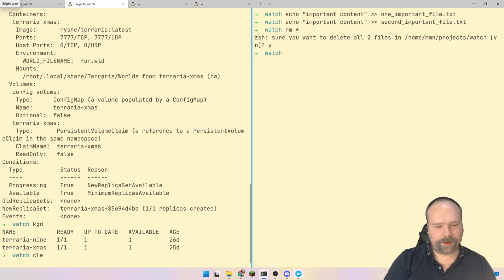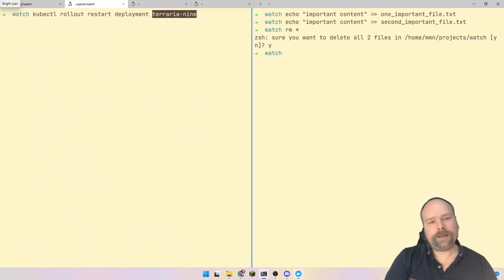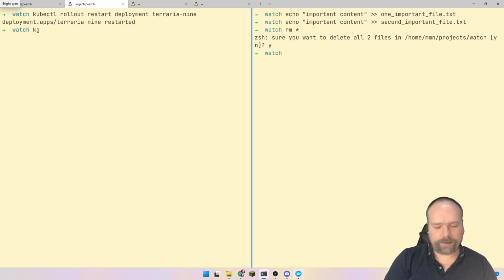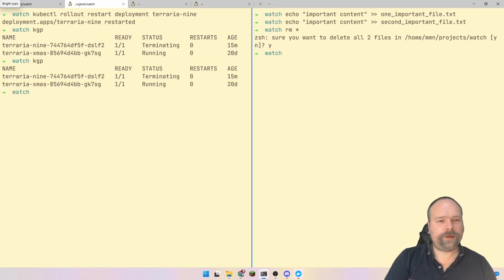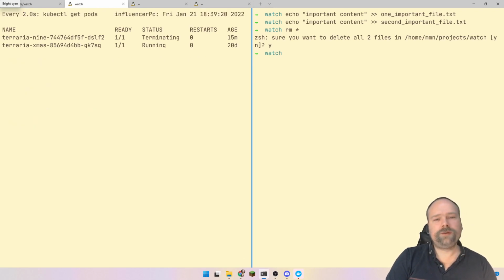Maybe I want to restart this deployment right here, right? So then I write kubectl rollout restart deployment, and then this is line 9 right here, and now I'm very impatient. When will my pod be up and running again? And then I can actually write watch, and then kubectl get pods like this. You cannot use aliases with watch, so it needs to be the real command.